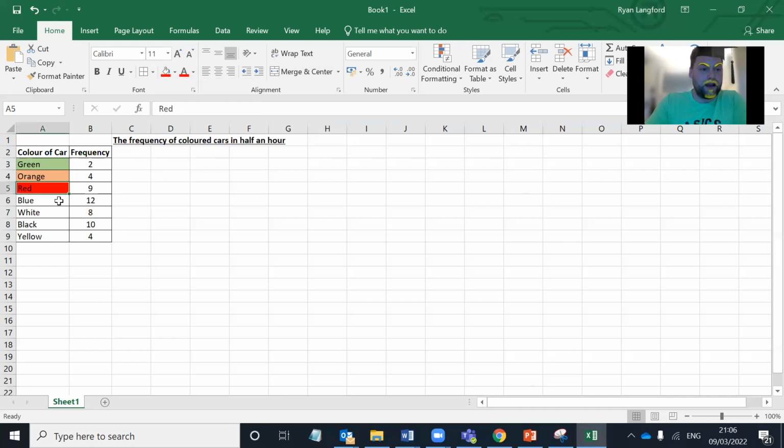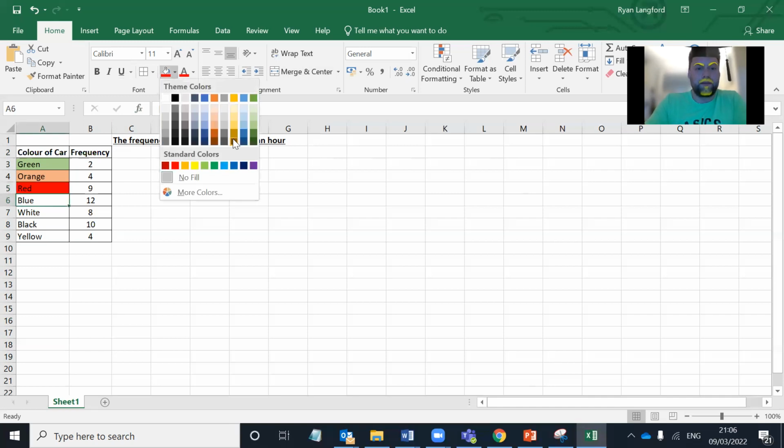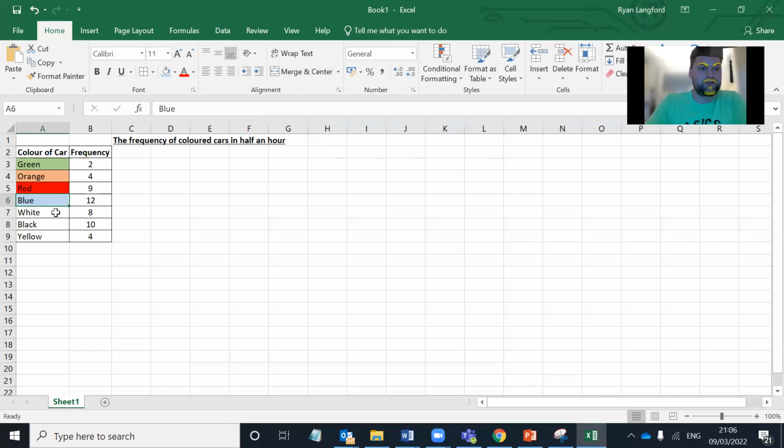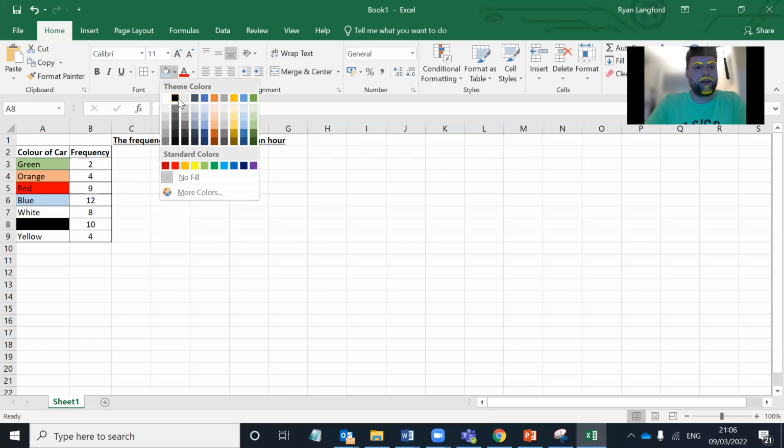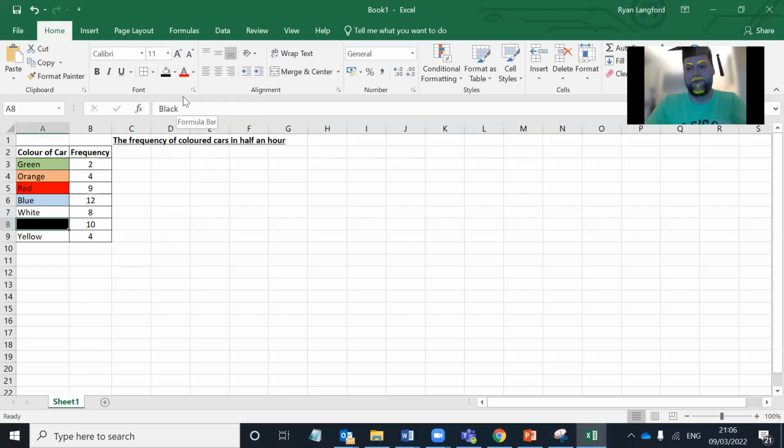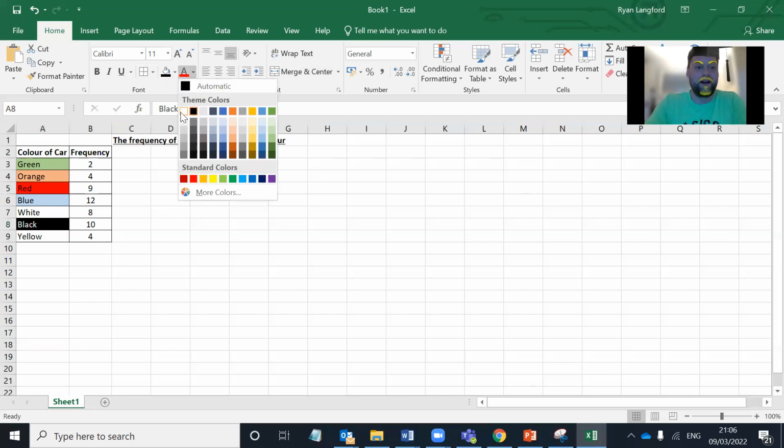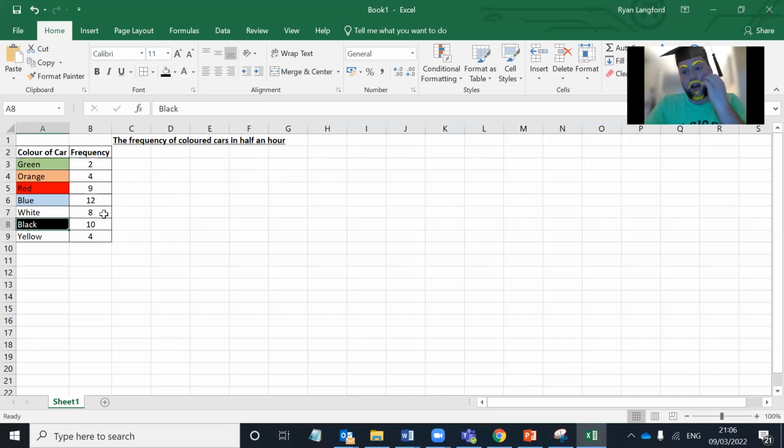I'm going to put red, blue. There's lots of different ones. White I can leave because it's there. Now black's going to be a bit of an issue, because if I do this, you're not going to be able to see my writing. So what I could do here is change the color of my writing to white so it stands out.